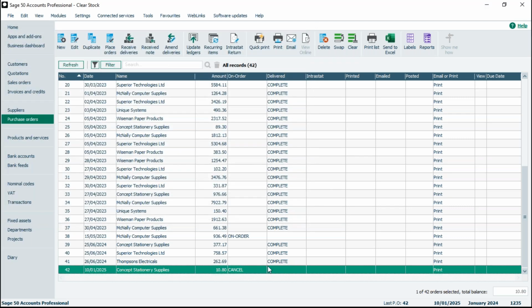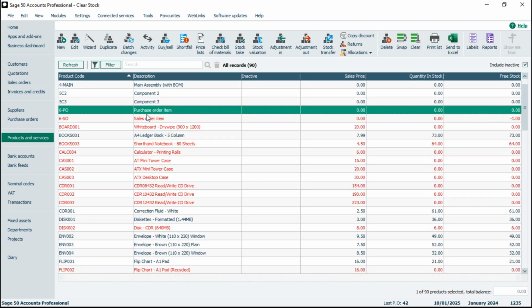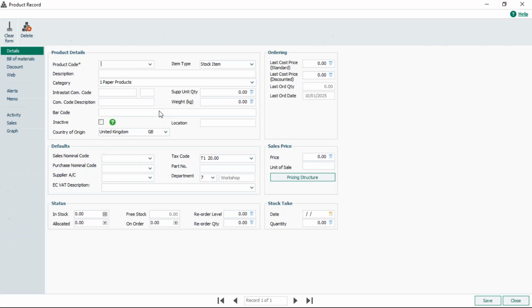And then just close out and it no longer has that status. The other thing I could have done is just delete the order as well, if it no longer needs to be there. But what that would mean is, because it's now no longer on order, if I go back to products and services and check the item again, you can see the on order value is now back to 0. And if I click that little plus sign, nothing happens this time because it's 0.